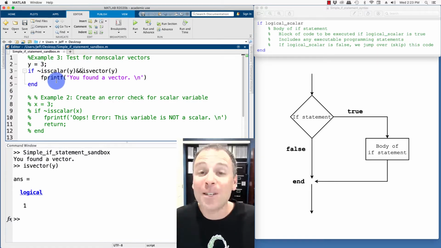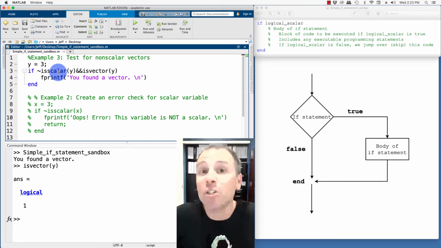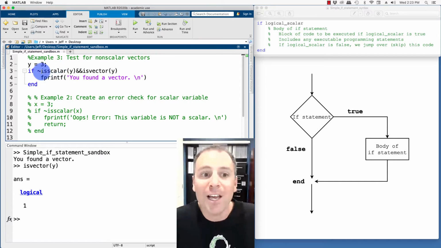This is exactly why we spend so much time on logical operations, so that we can combine those together to actually produce the type of error checking that we want. So in this case, I'm going to test two different things that need to be true at the same time. Number one, y needs to be a vector, and simultaneously, y cannot be a scalar. Moreover, we'll make sure to be very, very clear that the not operation is testing the is scalar, and then after that is done, we want to combine that with an and is vector.